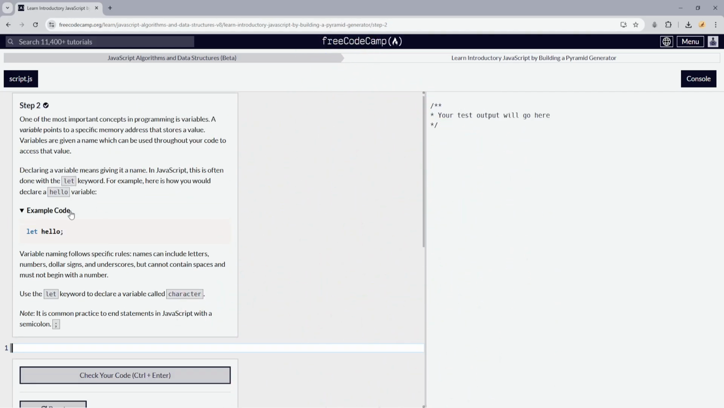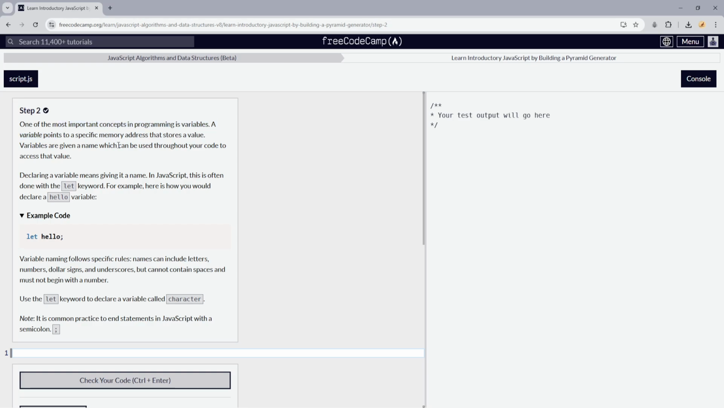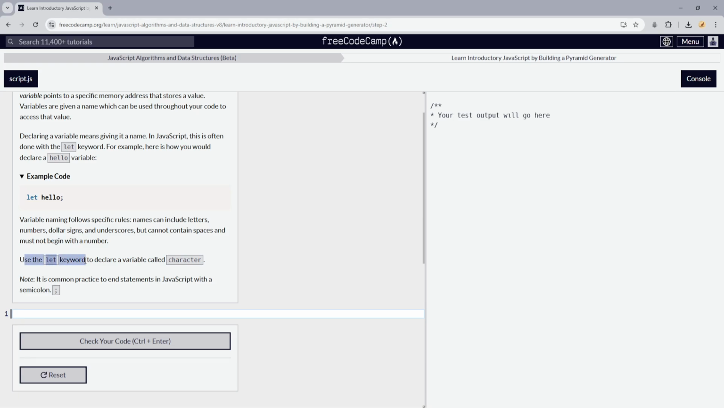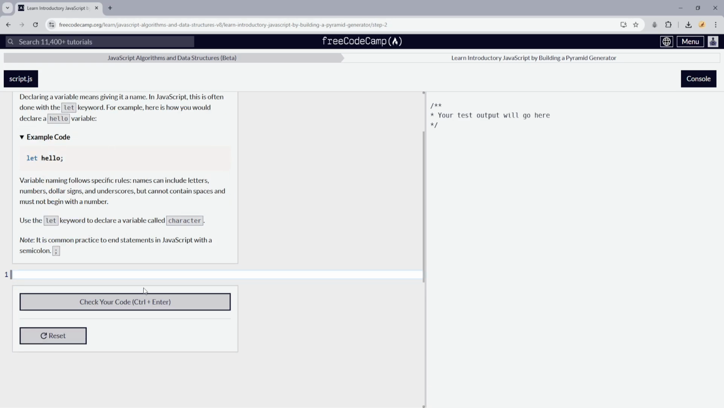And now for the second step, it says one of the most important concepts in programming is variables. Variables store values, and each is given a name which can be used throughout the code. So declaring a variable means giving it a name. We can use let. It says to use the let keyword to declare a variable called character. So we can do let character, and then we just close with the semicolon.